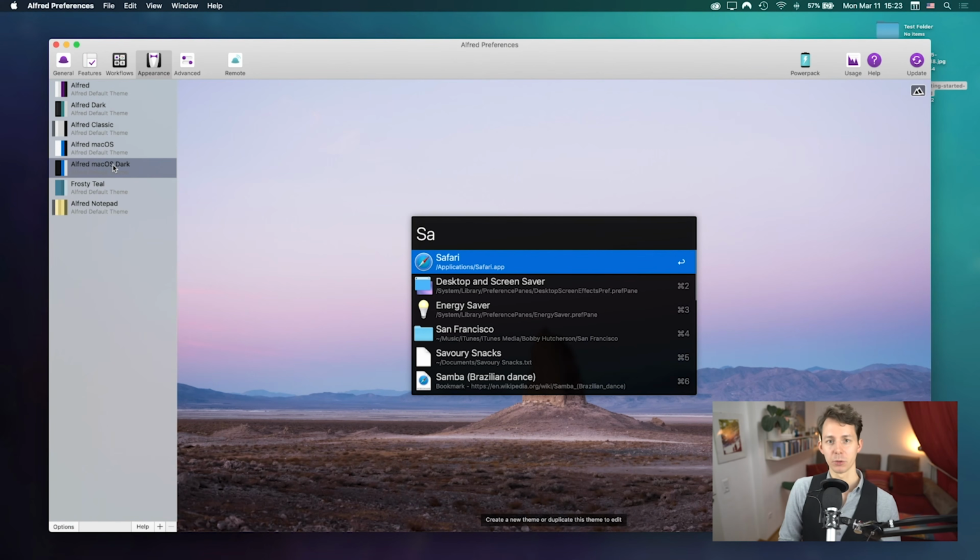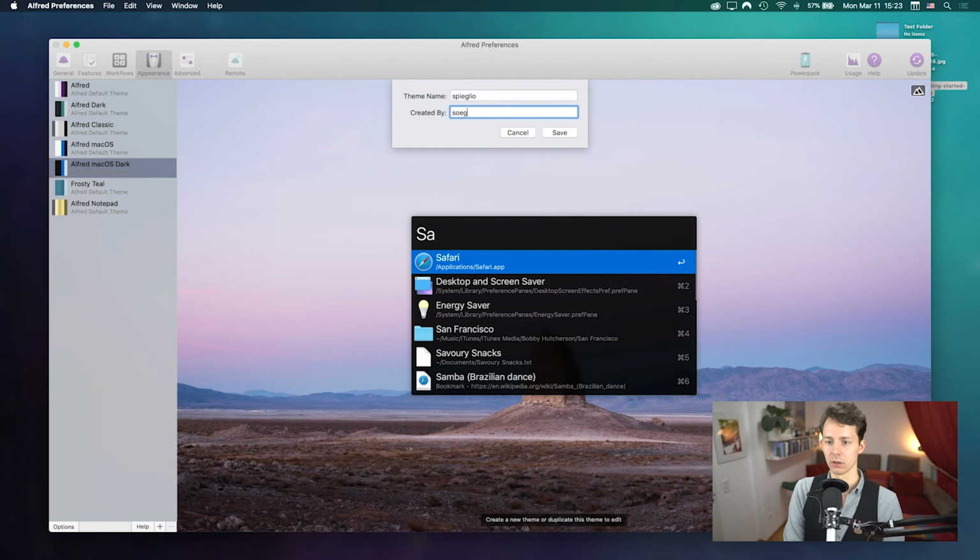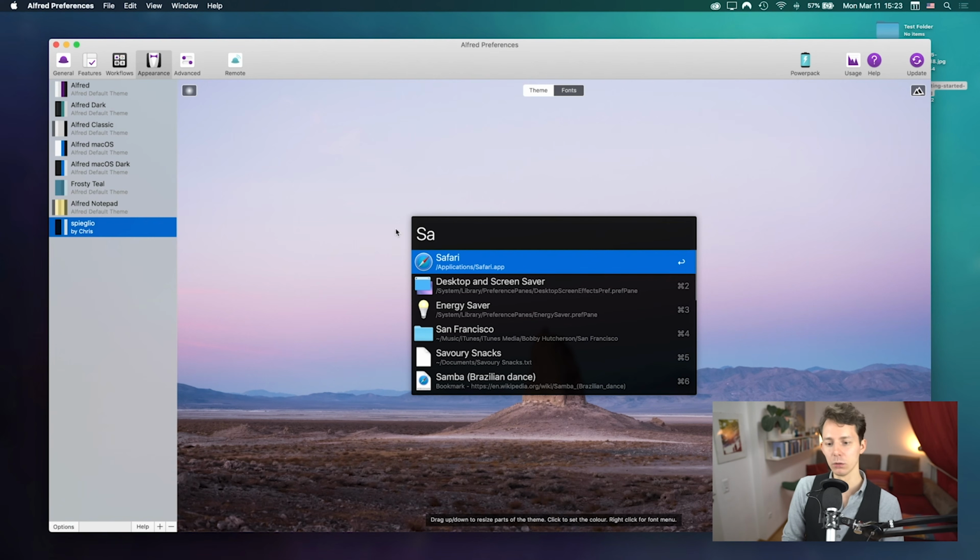Now to the Design and Appearance tab. What I had talked about earlier, when you are using the Alfred version that is for free, you can just use the ones that are here. What you can do if you have the Powerpack, you can actually duplicate a theme. And for example, let's name it Spiegel.io, and it's by Chris. And I save that, and then I have my own version of this.